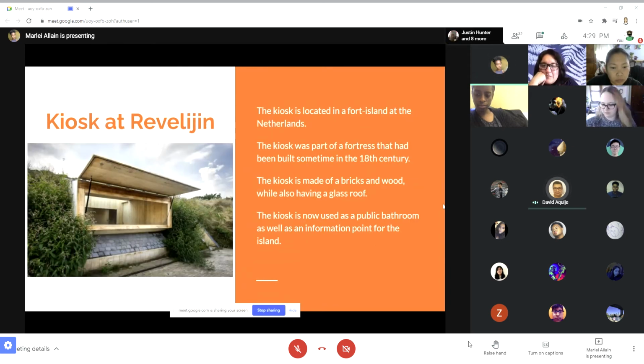For my precedent study, I've done the research about the kiosk at Pavilion, which is a kiosk located in Fort Island in the Netherlands. It was originally a fortress that was built sometime during the 18th century. It's made of bricks and wood, while also having a glass roof, although you don't see it in the image at the moment. Currently, it is being used as a public bathroom as well as an information point for the entirety of the island it's located on.